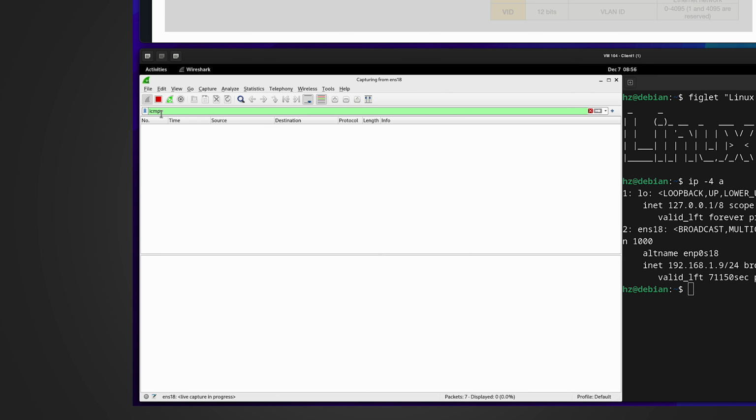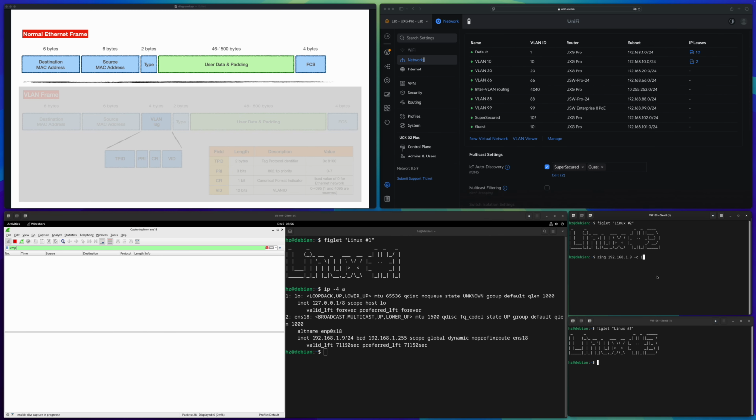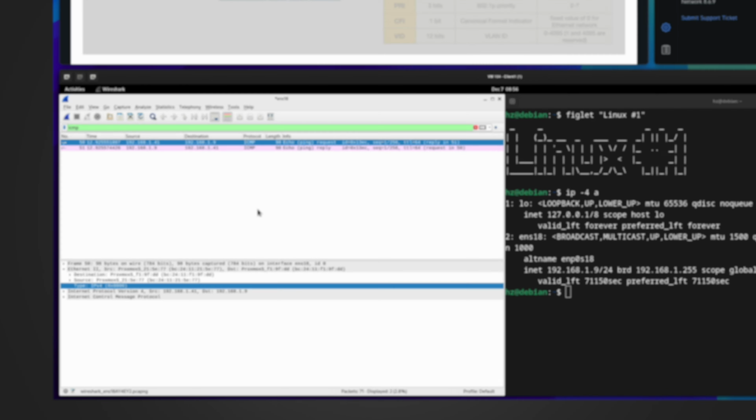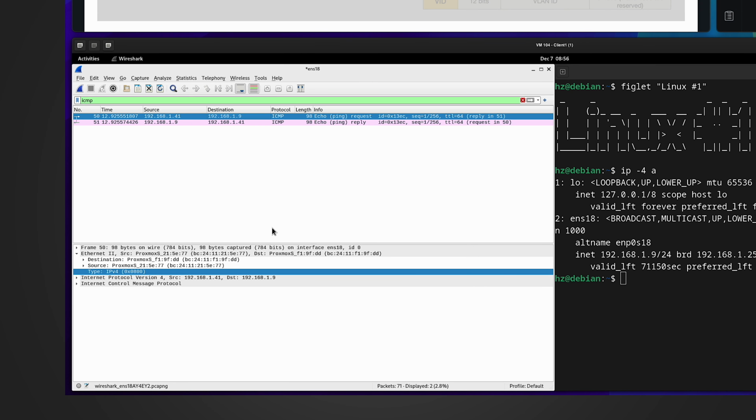As you can see, I already set the display filter to ICMP. So then I'm ready to ping the Linux number 1 from Linux number 2. Let me do it. Okay, 2 frames are captured, 1 request, 1 reply. Stop capturing. Let's check this example frame.